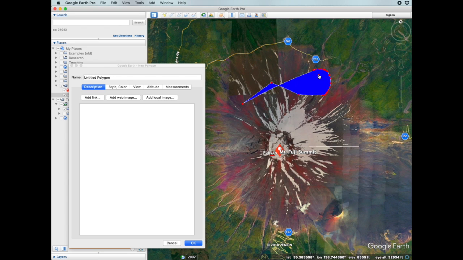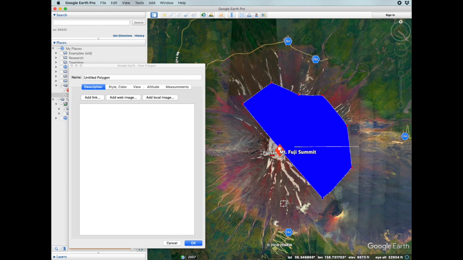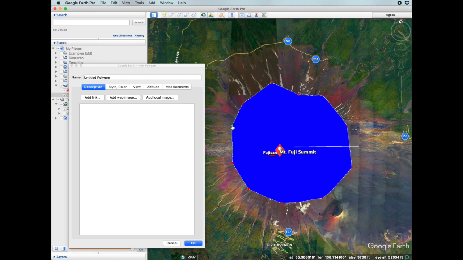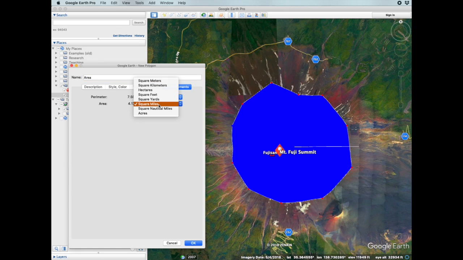One thing that often happens to me is I create points by accident. If this happens, you can click the delete key and that'll delete the most recent point you created. So go around the volcano, creating your outline, and creating your polygon. And just like with lines, you can click on the measurement feature after you've created your polygon. So I click on Measurements, and I can look at the area as well as the perimeter of that polygon in a variety of different units.